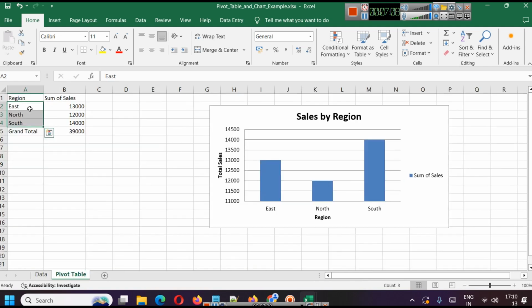But in pivot table, because you are grouping the data by region, for every region you will have only one record here, and the aggregate that we are using is sum of sales. So here you can see a graphical representation of that. How to create all of this, that we will learn.